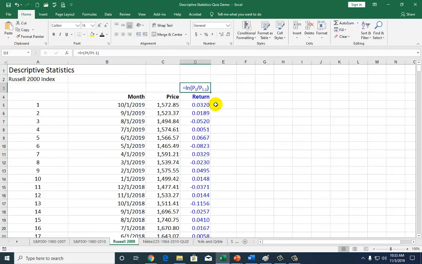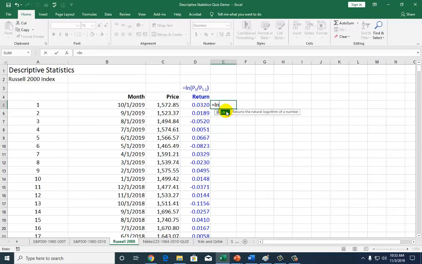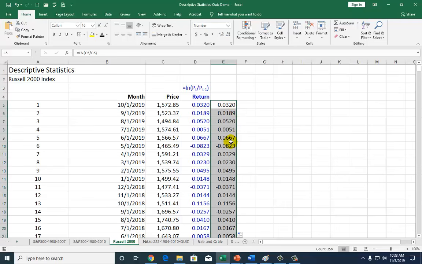And using the logarithmic form, what I did there is equal ln, which is a function for natural log, open parenthesis, you're going to divide the current price, being this one for October 2019, by the preceding price, which is going to be this one for September of 2019. And that's it. And that's how we get this first observation, and then you copy down. And that's all there is to it.